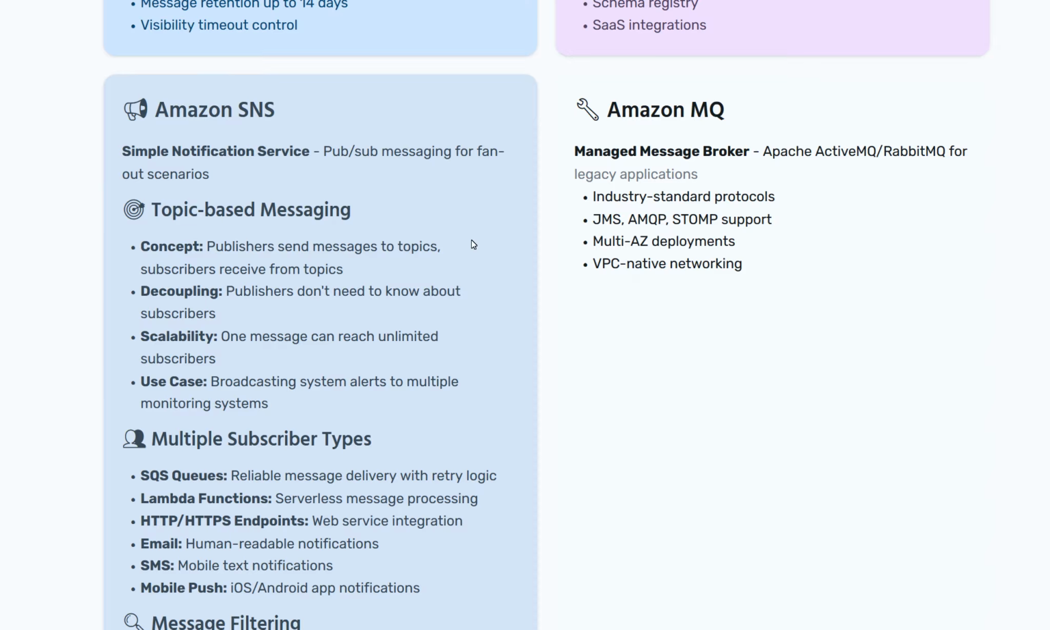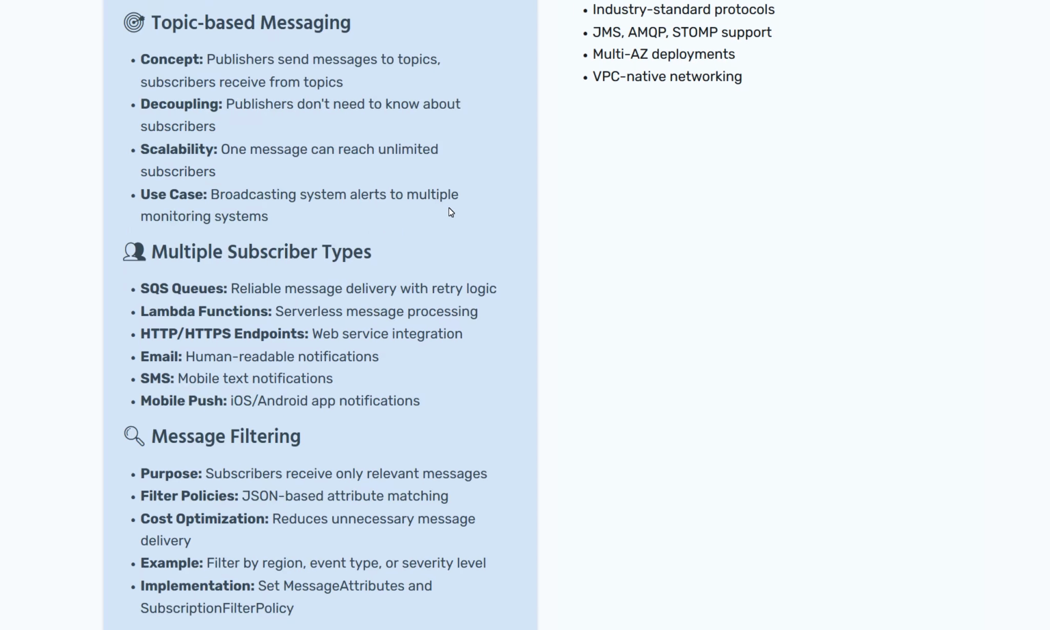And then SNS is for fan-out scenarios like publish and subscribe messaging. It is topic-based messaging: publishers send messages to topics, and subscribers receive from topics. It provides decoupling: publishers don't need to know about subscribers, they just send. They're not going to get replies back. It's like an automated message, where you're told not to reply. This is one direction: you send a message and the subscribers get that message.